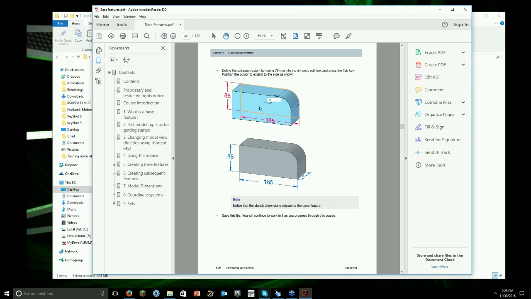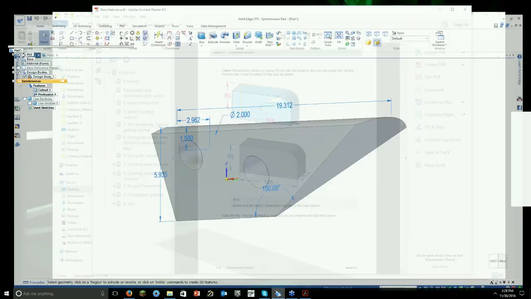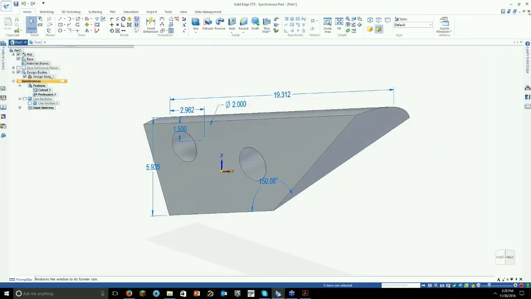So let me go ahead and just get started on it. The tutorial, I can tell you now, uses millimeters. So whether you use ANSI millimeters or ISO, you're going to want to start in the right template. So let me close back to the home screen here.